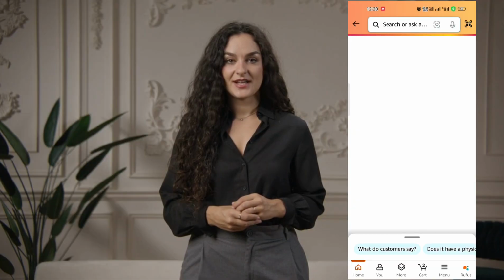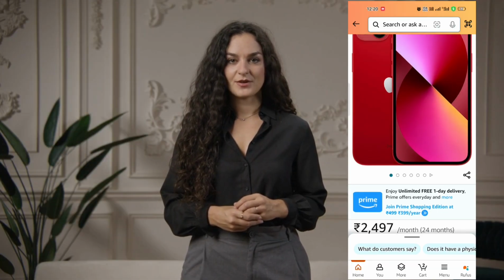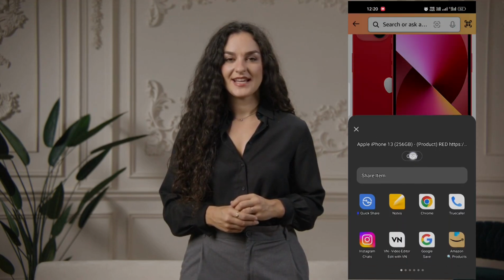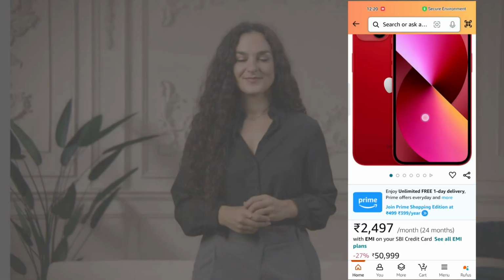Want to open Amazon links directly in the app, bypassing those annoying in-app browsers? Today, I'll show you how to create a smart link for your Amazon affiliate using OpentoApp. Let's get started. First, head over to the Amazon app and grab your affiliate link. Simply find the product you want to share, copy the link, and you're ready to move on.